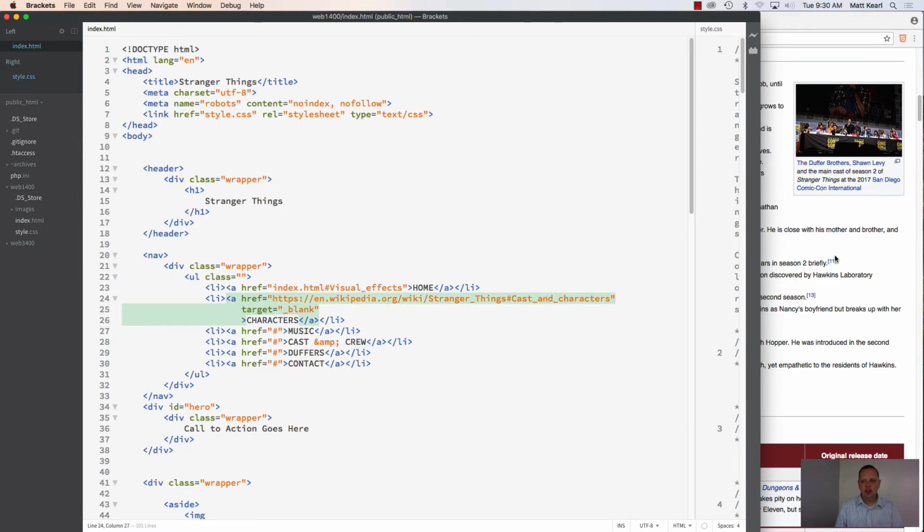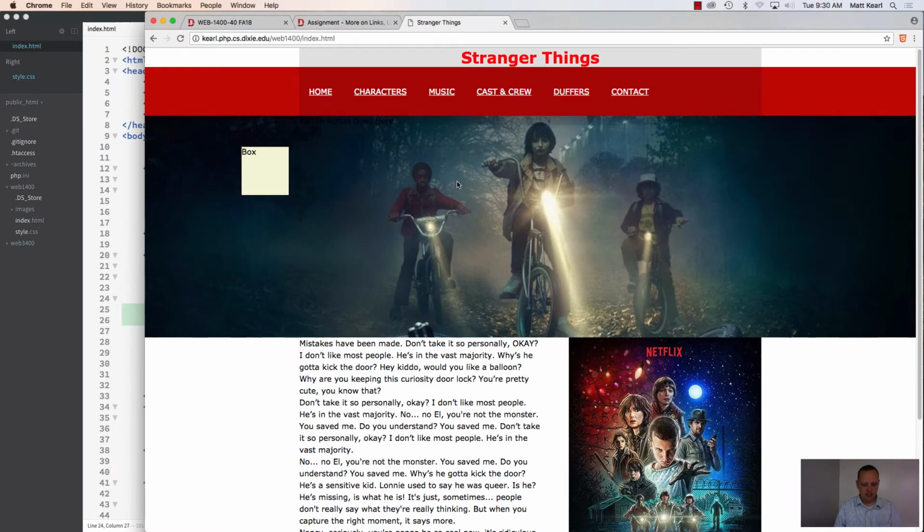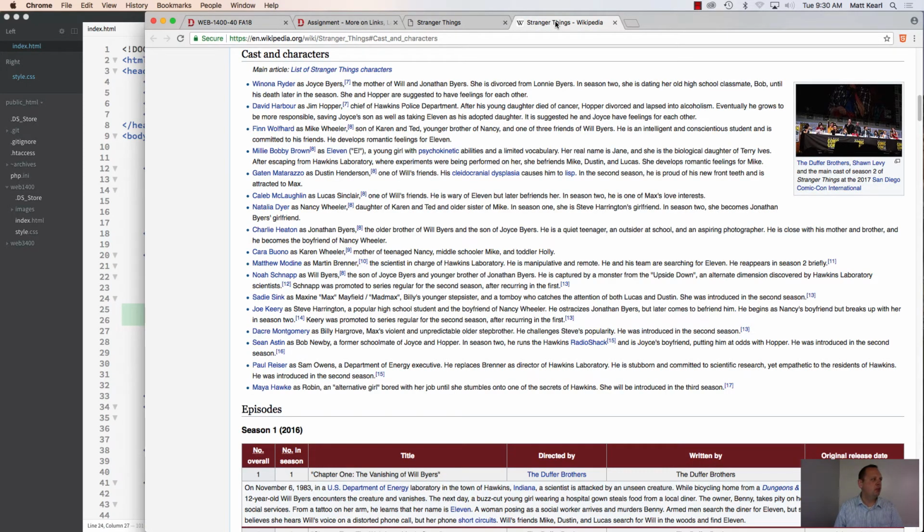And this one is just going to link out to, so when I click on characters, you'll notice it didn't close our tab, but it did open up a new tab and load that. So this is really great. So if you guys are going to link out to other domain names, use a target underscore blank to open a new tab. Does that make sense?